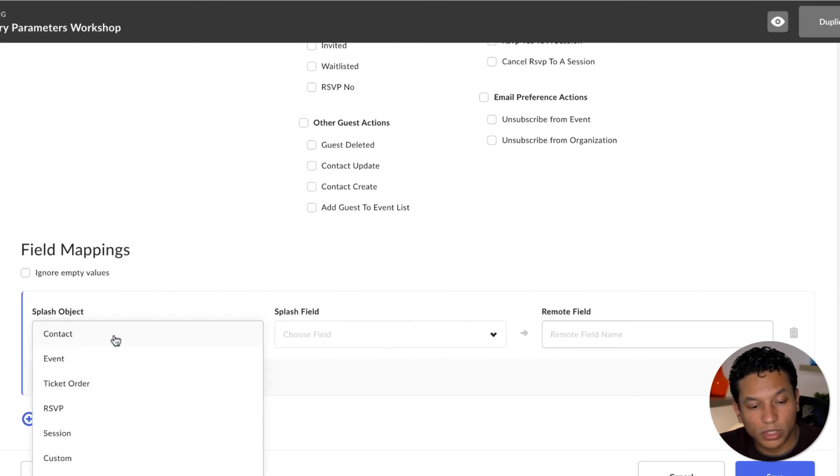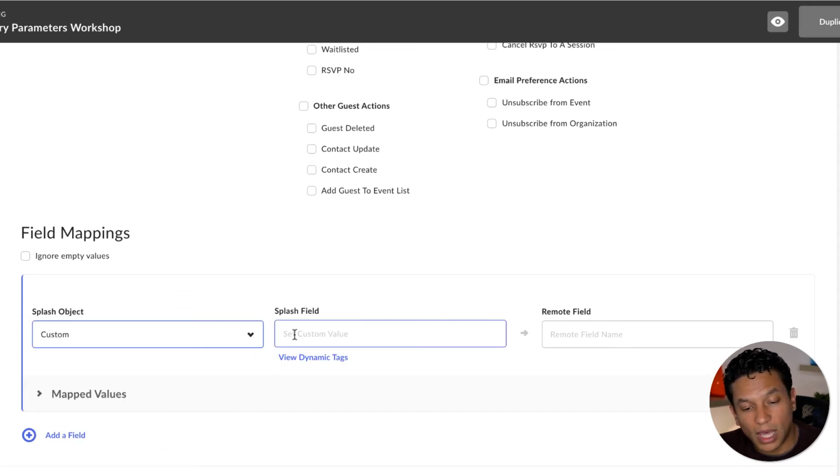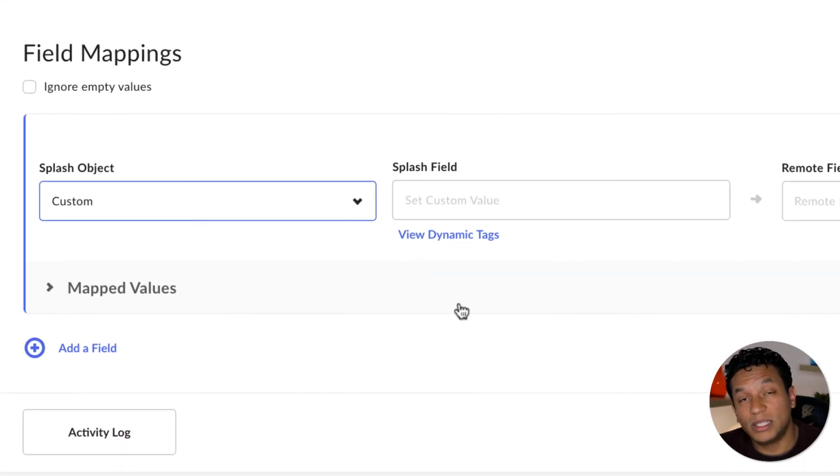Here, under Splash Object, we're going to choose the second to last one. We're going to use Custom as our Splash object. And when you do that, the splash field that's right next to it will actually turn into a text box rather than a drop-down menu. This is meant for you to create your own template of text and dynamic tags that can be sent over to whatever target system you're sending the data to.